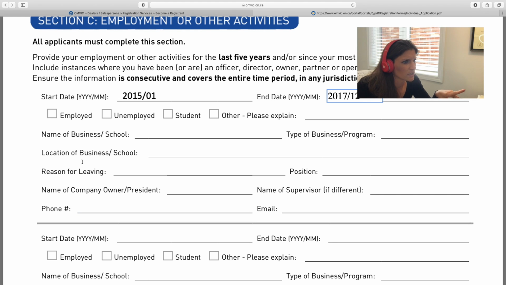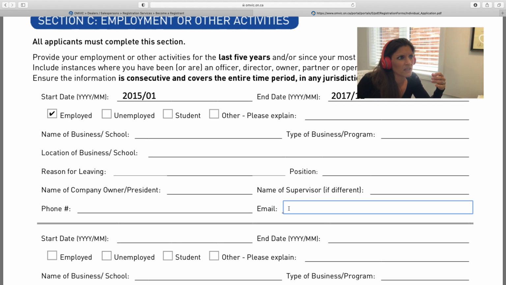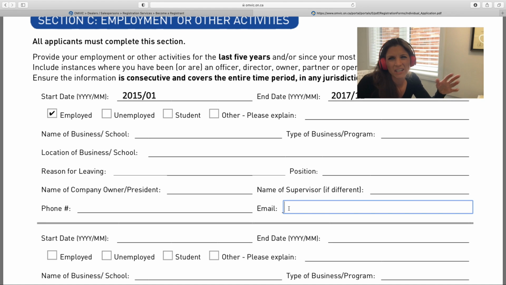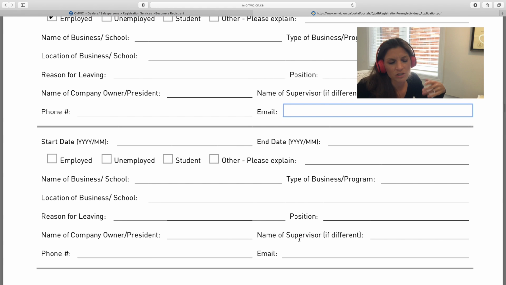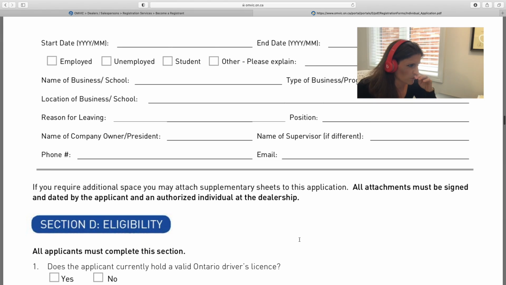So let me just read this more. So let's say you were employed, then you would leave all this. You would put the name of the business that you work for, and the name of the company owner or president. Maybe if you don't have this information, you can just put your manager's or supervisor's direct information, and I suppose their phone number and email if you have it. Again, OMVIC will tell you whether they need more information. So if you're not sure, you could probably just leave it blank, and they can ask you more questions maybe. So don't stress too much about that for now.